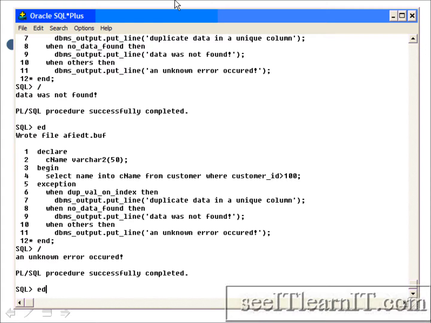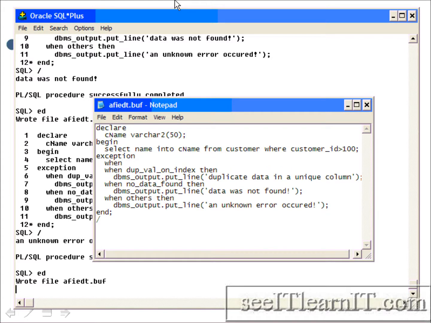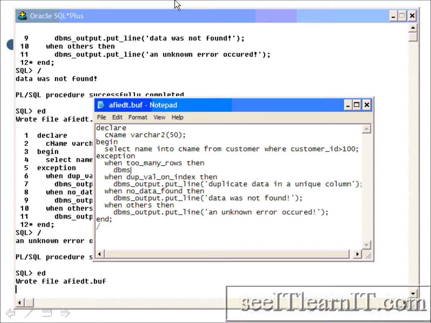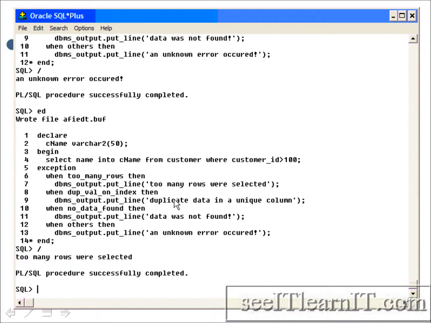So let's handle this particular exception appropriately. The named exception for this is not no_data_found, but too_many_rows. Too many rows were selected. Run this, and you'll see it says too many rows selected comes up.